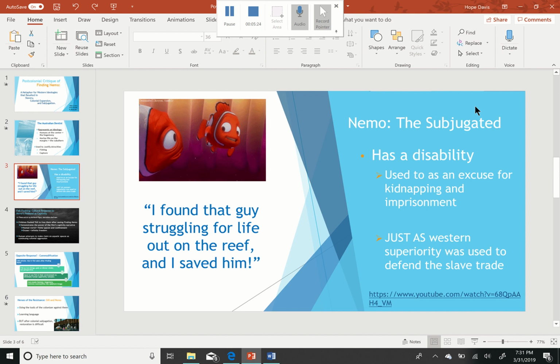I could have used Gil and his story. He's like tried to escape from, enslavement, essentially, this tank for a long time. But I chose Nemo because he's the most obvious and the most easy to support. There's a lot of evidence in the film. Like this quote here from the dentist.